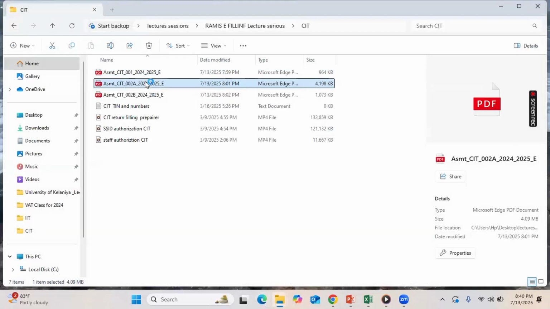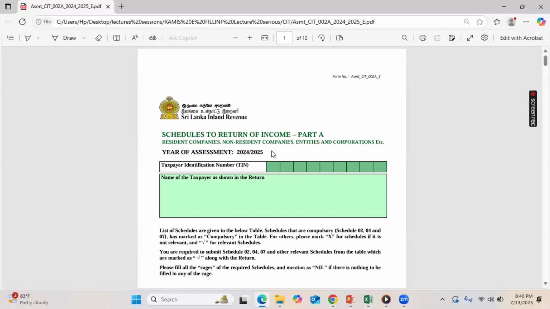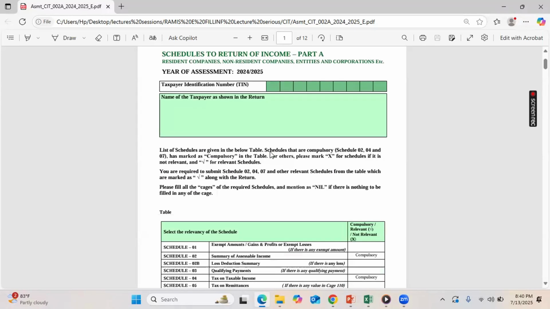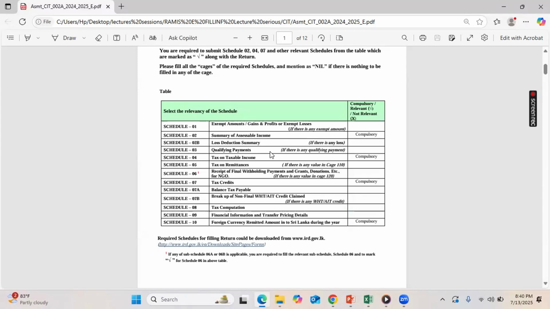So let me show the part A of the schedules. This is a little bit complex. This return is a bit complicated compared to the individual income tax return, especially these schedules. Not the main return, but the schedules to the return of income are a bit complex compared to the individual income tax return schedules.